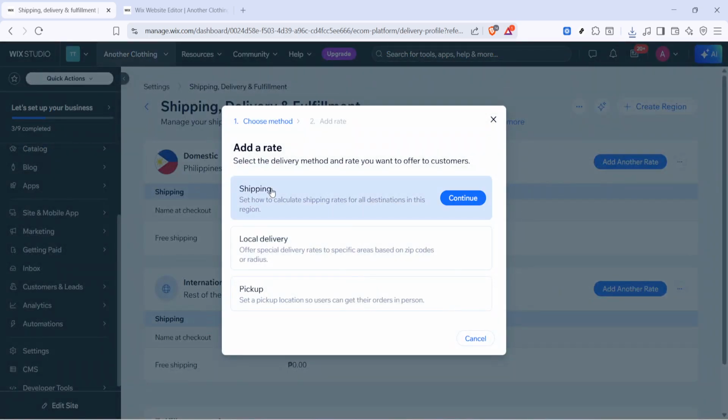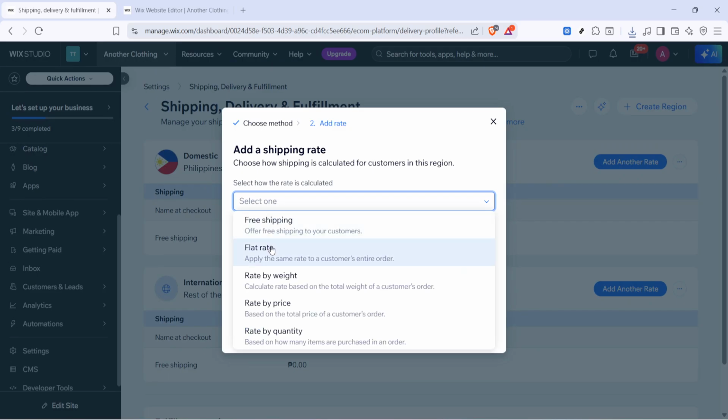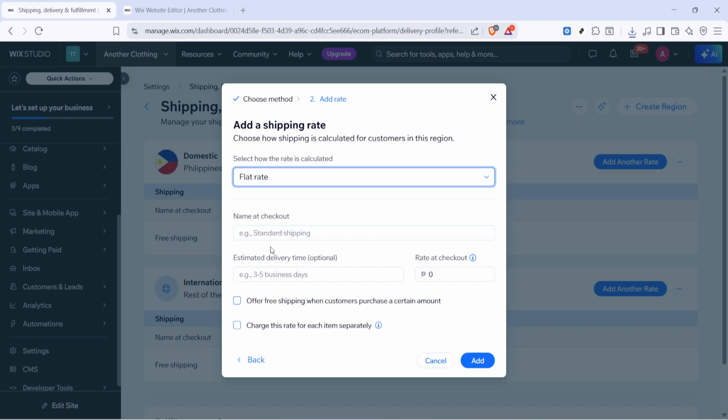Next, Wix will ask how you want to calculate the price. You can choose a flat rate, a rate by weight, or a rate by price. Flat rate charges everyone the same amount, which is simple and predictable. Rate by weight is useful if your products vary a lot in heaviness and carrier costs scale accordingly. Rate by price can encourage larger carts by adjusting fees based on order value. For this walkthrough, select flat rate so we can set a single, straightforward fee.